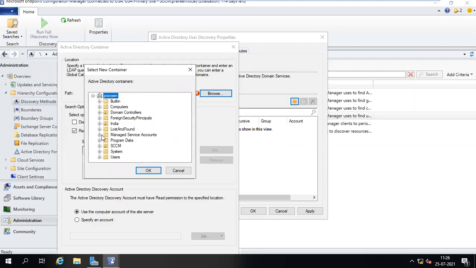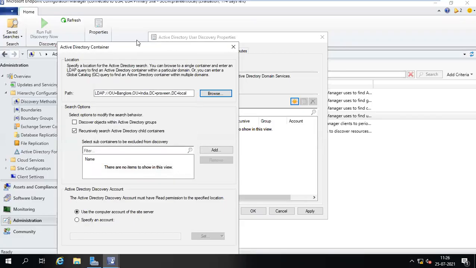All users. So I will select only India. If I select India, how many users will come? Two users will come. Now I select only Bangalore. So how many users will come? One user, only one user will come. Okay.